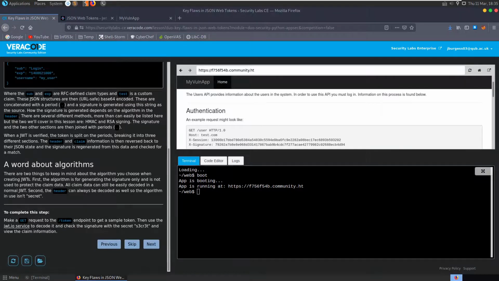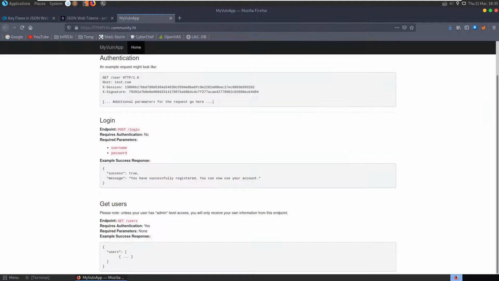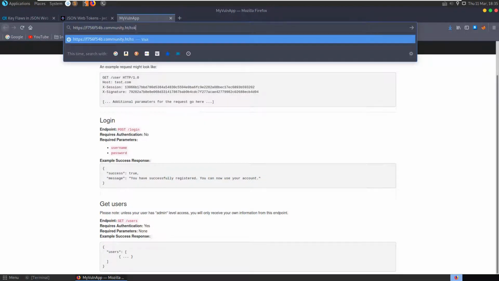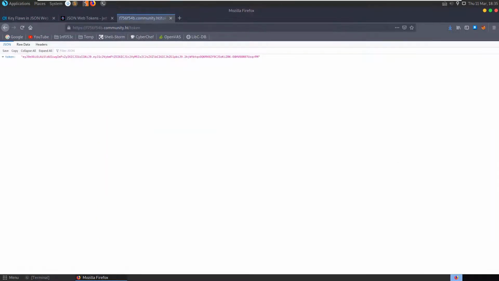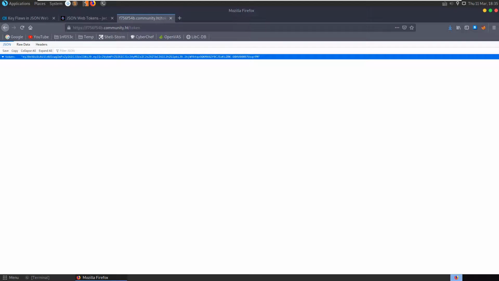We need to make the GET request first of all. The easiest way for us to do that is just going to be to go to token. We can grab this token right here. You can see that we have base64 URL-safe strings. We've got one, we've got a period, then we've got two, period, and three. Okay, there's a dash in between that, but that's the three. So we have our header, our claims, and the signature as well.